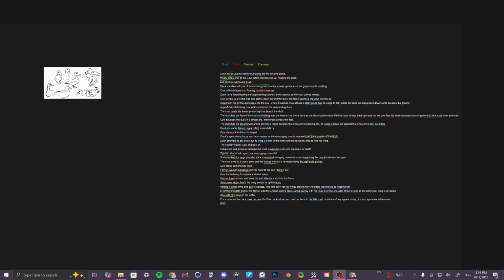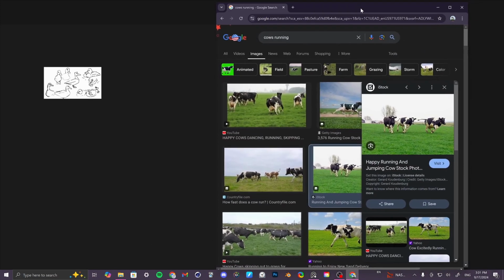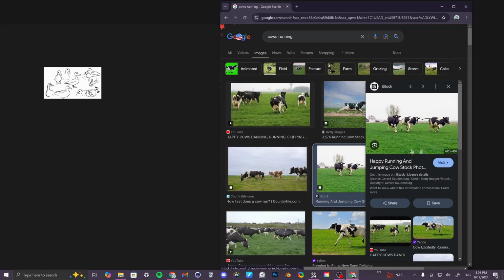A little quick tip if you happen to be on Windows like me: instead of finding pictures, downloading them, saving them into your files, a quicker way that's going to save you some space on your computer as well is just to use the screen capture function. What I usually do is I find an image that I want on the internet, say this cow running here.